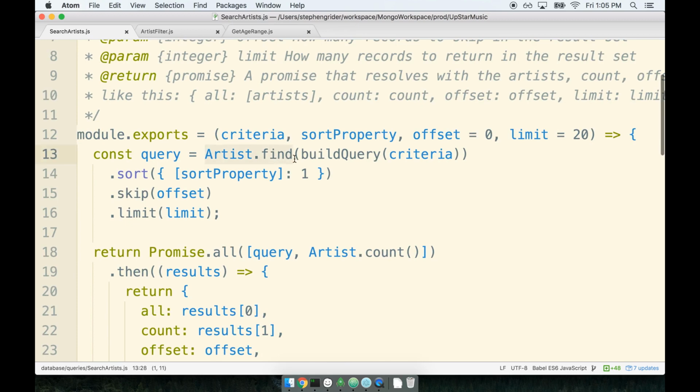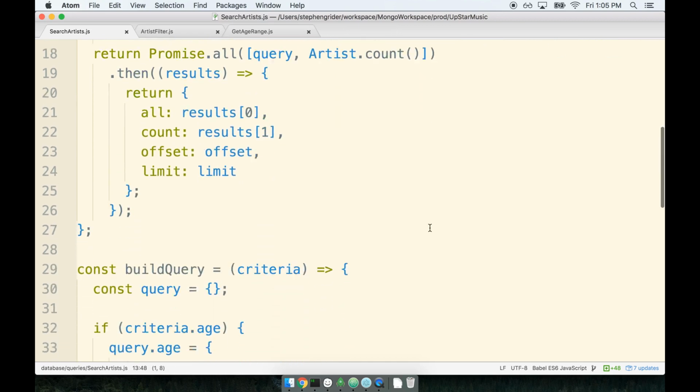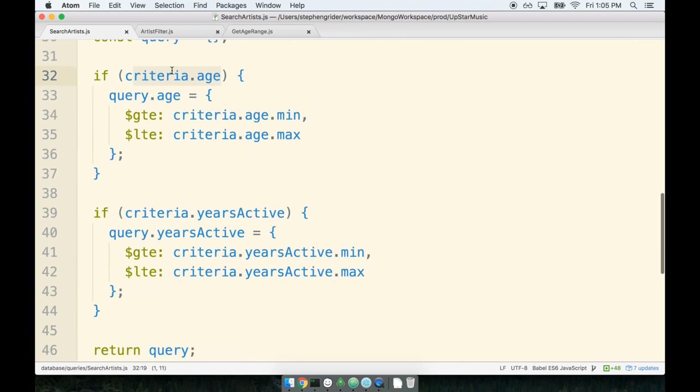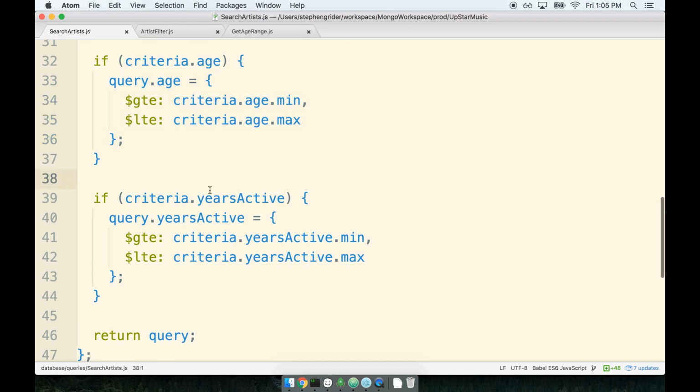So the overwhelming idea here, the reason that we broke this all out to this build query thing, was that we only conditionally wanted to add some properties onto the query object that we're passing to artist.find. And whether or not we added on these additional properties depended 100% on this criteria object. So here's criteria. We look at criteria, we do some introspection on it. If a specific age was selected by the user, then we'll modify the query. Otherwise, just let it go on through. So now we can test out both age and years active at the same time.